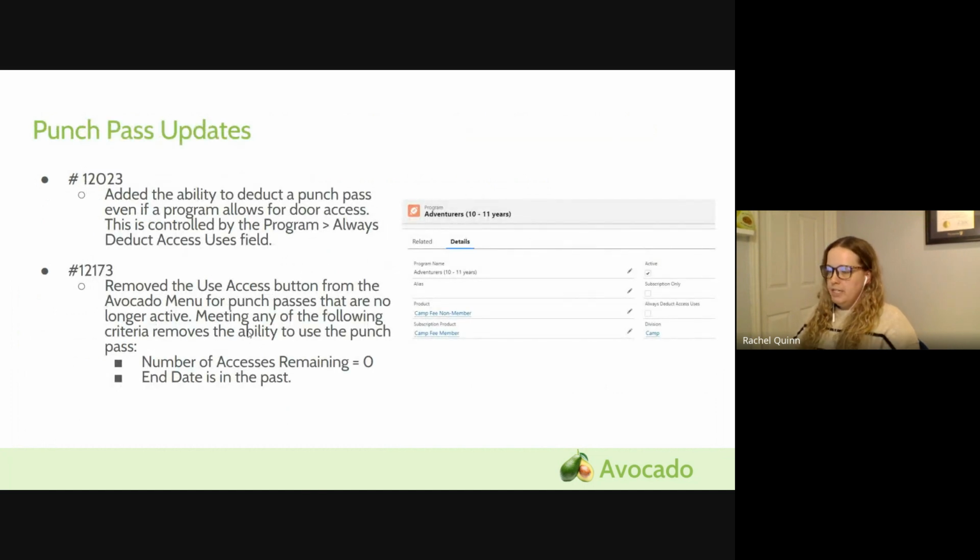We have 2 updates to punch passes in this release as well. So the first one being, sometimes we understand that people may still want to deduct a punch pass, even though you have program access. Some programs may still require that punch to be deducted for people who don't have your more traditional membership. So we do have the option now to toggle always deduct access uses, which basically skips over their program allowing them in and still deducts access for them as well.